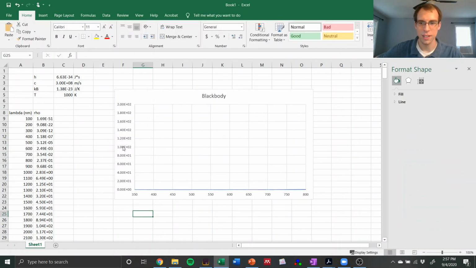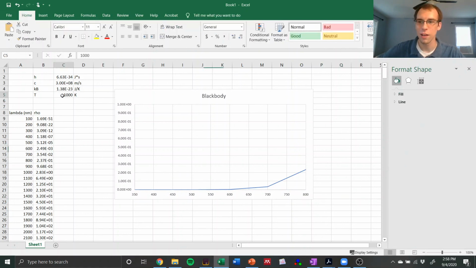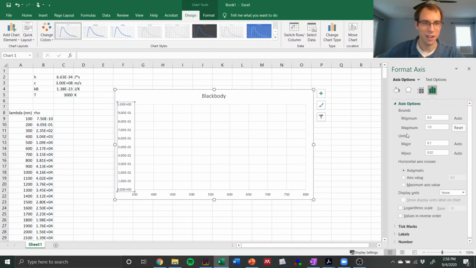All right, we'll have to scale the y-axis too. 200 is too big, so maybe 20. Not even. Maybe 1. Right, so now we're starting to see some of the points here. And if we increase this even more, 3,000 Kelvin, now things have gone off the top end. We have to increase this again.